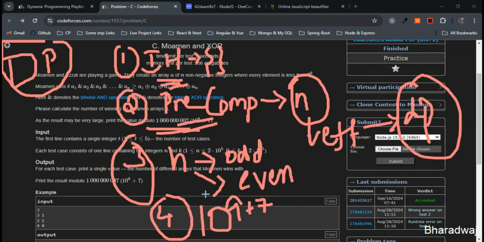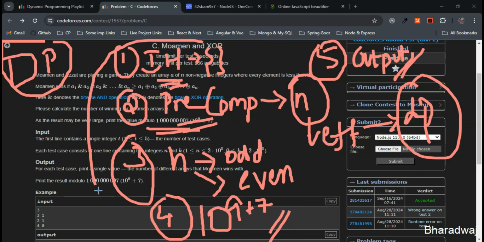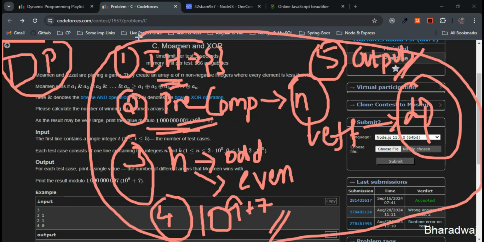So to prevent the overflow, as I've said earlier, since the results can be very large, we'll be making use of modulo, nothing but 10 to the power of 9 plus 7, to fit within the problem constraints. Finally, the last step is to output the result. So we'll output the results. These are the steps. This is the approach that we will be using in this problem.